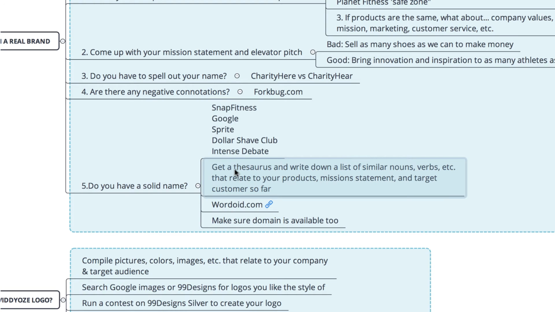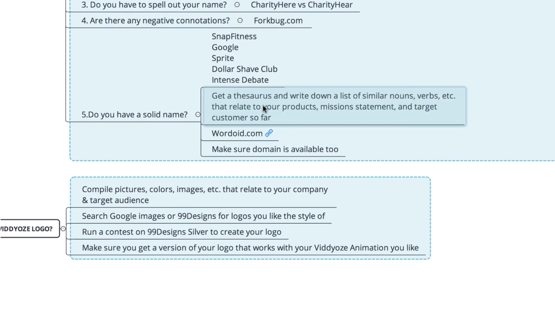So go ahead, if you haven't, and get a thesaurus or open one up online, go to thesaurus.com, and write down a list of similar nouns, verbs, etc. that relate to your products, your mission statement, and your target customer so far, and compile a list of them and see if you can come up with different names or things that make sense for your brand. And maybe you need to change your entire name from what you have, which is okay if you can come up with something better. And also make sure that the domain is available.